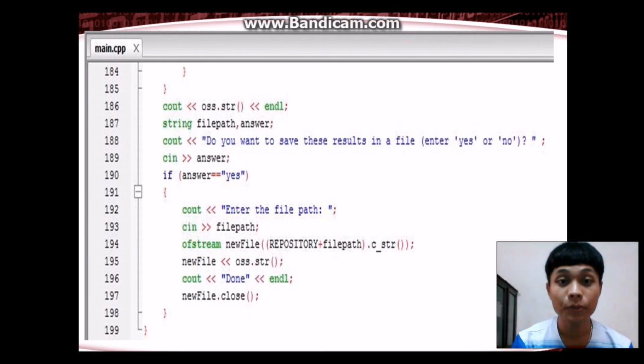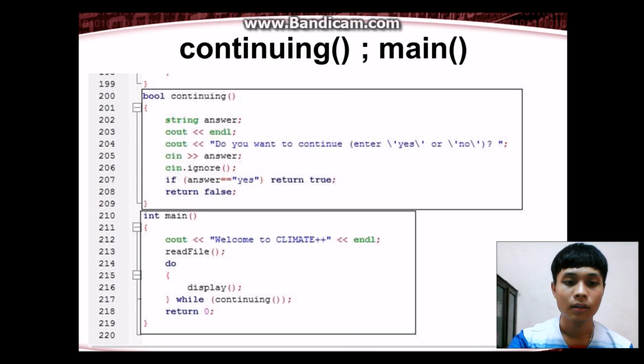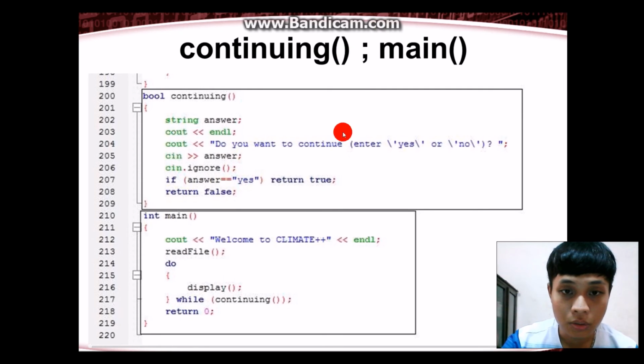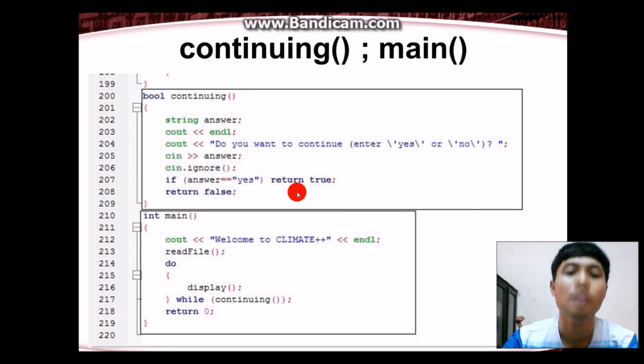Now I will move to the continuing function. This function asks the user the question: do you want to continue? If the answer is yes, return true. If the answer is no, return false.